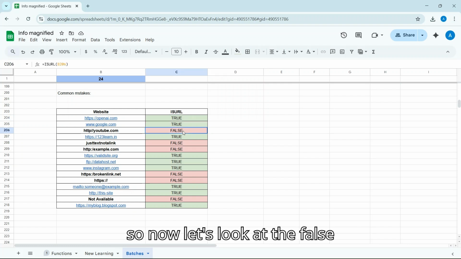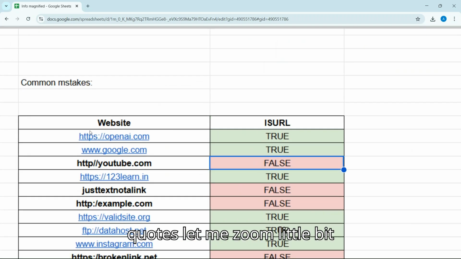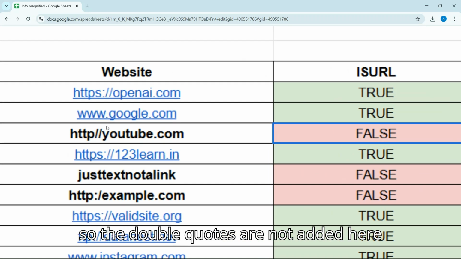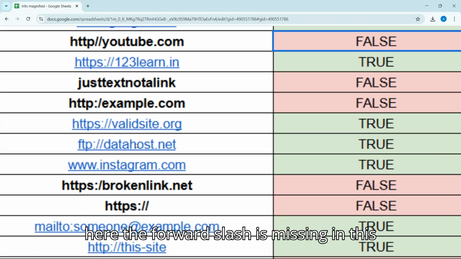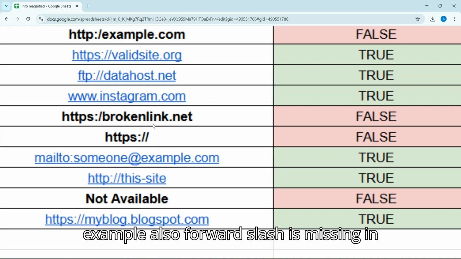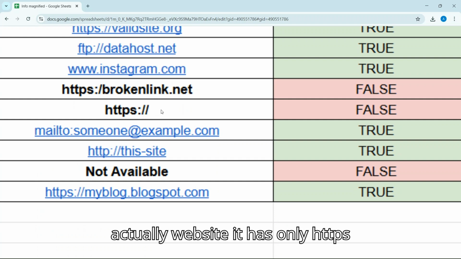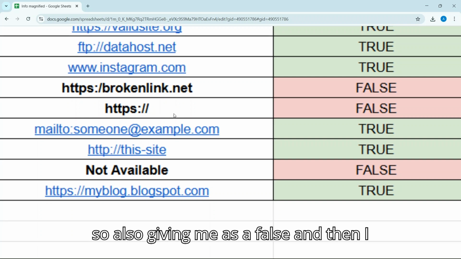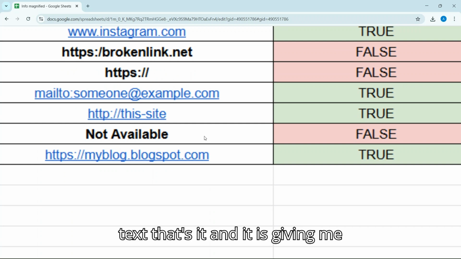Now let's look at the false scenarios. As you can see, let me zoom in a little bit. The double quotes are not added here, which is the reason it's telling me false. Here there is no .com. Here the forward slash is missing. In this example also a forward slash is missing. In this example I don't have any actual website, it has only https colon forward slash, so it is also giving false. And then I have the text not available, and it is giving false.